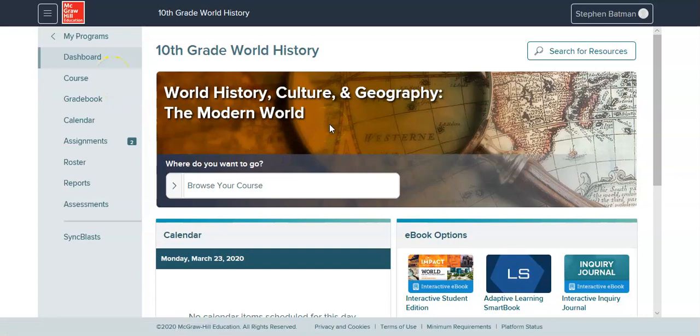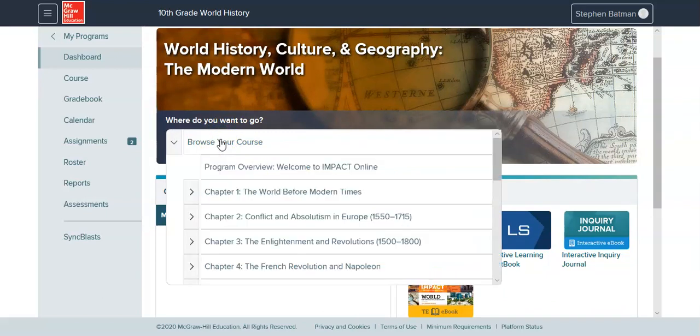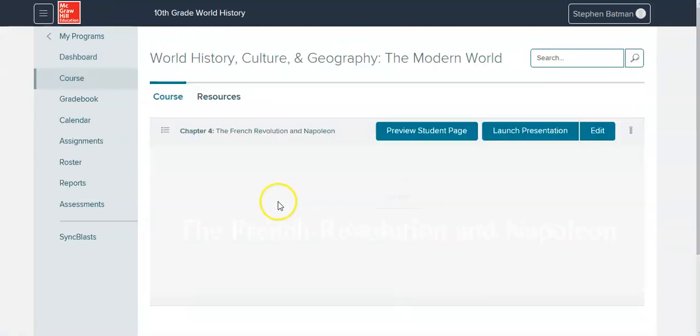And by that, I mean resources that are attached to chapters and therefore attached to lessons. So my favorite way of getting into the course is to go directly into the Browse Your Course. So I'm going to click on that, and I'm going to select a chapter. How about Chapter 4 of the French Revolution? Clicking on that will take me to the chapter level set of resources. So let's let those load.